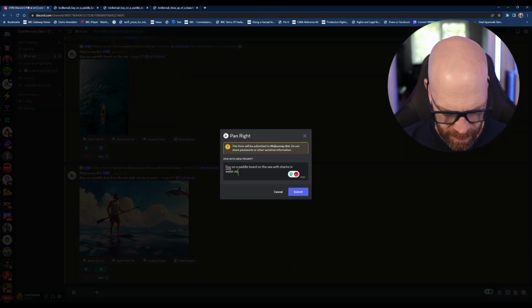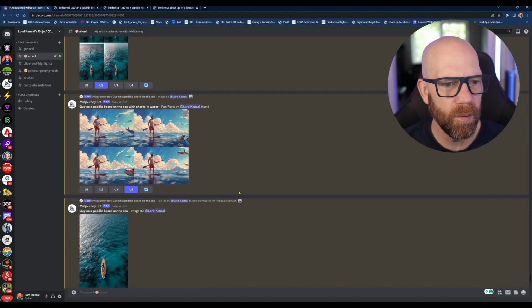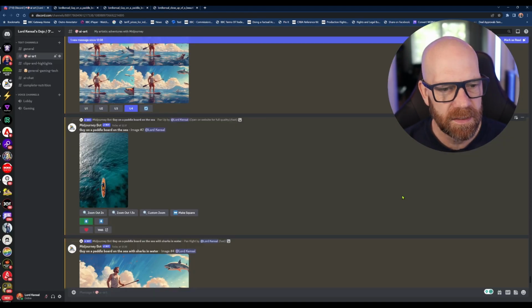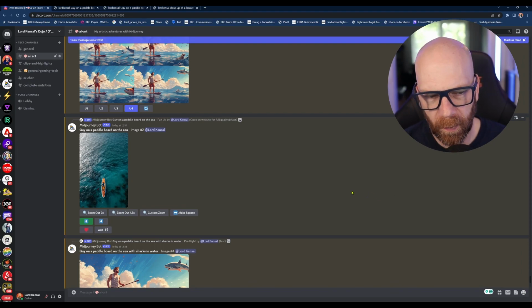Let's actually... Near a boat. See what happens with that one. And this one, we're just going to extend as is. See if it repeats the guy on the paddleboard or just gives us more open sea.